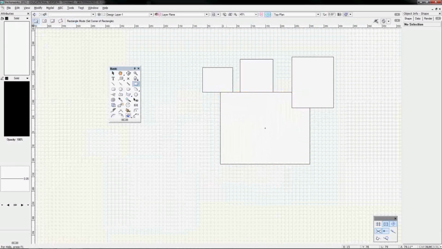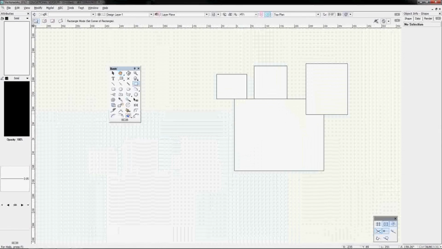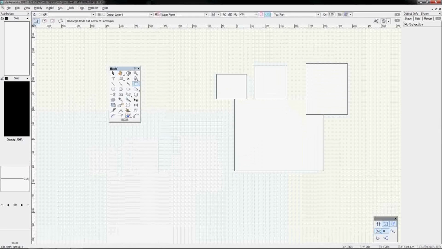If I've got the rectangle selected here, hold down spacebar and I get my hand, there it is there. Click, drag, navigate around, back to whatever tool I was using before. X takes me back to the cursor.